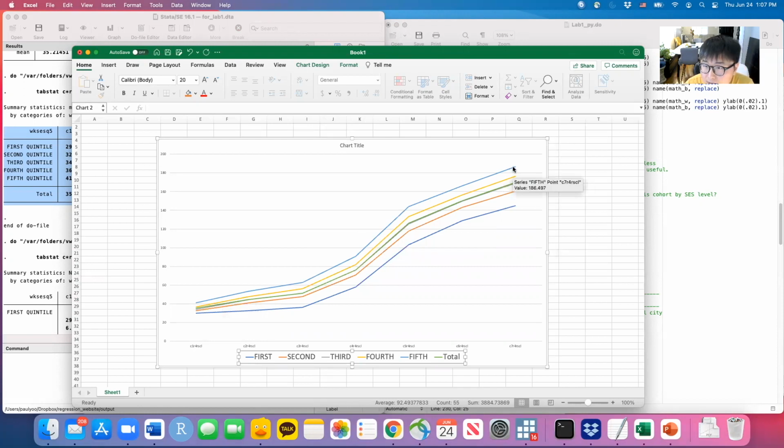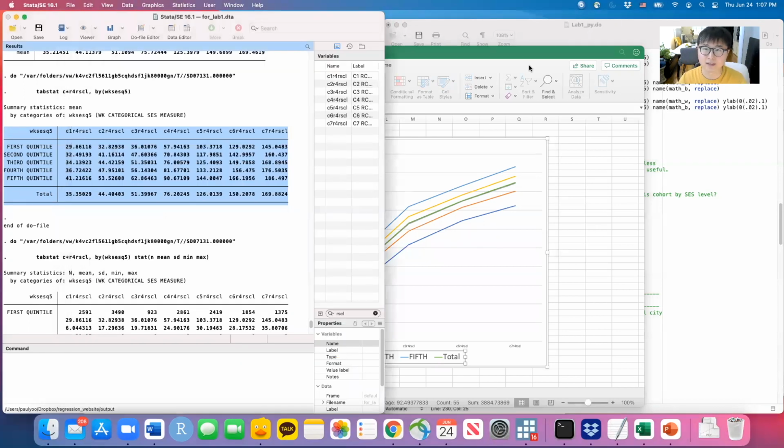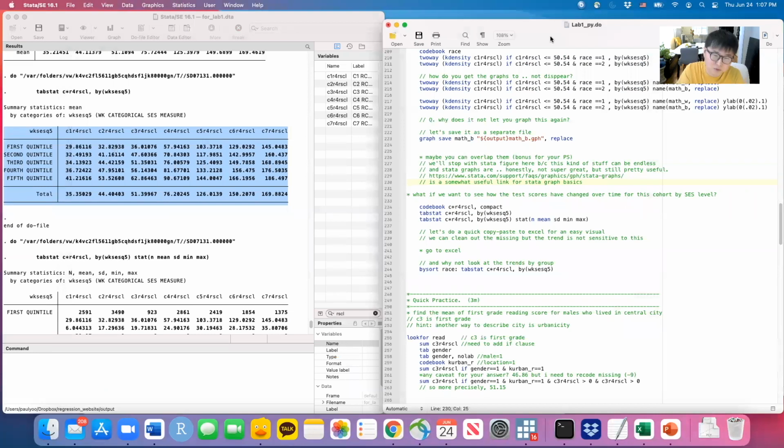By 8th grade, here's 186, 145. So like 40 points. It's growing over time. So it's a very quick way. Not the best graphs. You'll have to do some cleaning, but sometimes it's useful to get a rough sketch, to get a quick pattern without doing too much work. So that's one way.